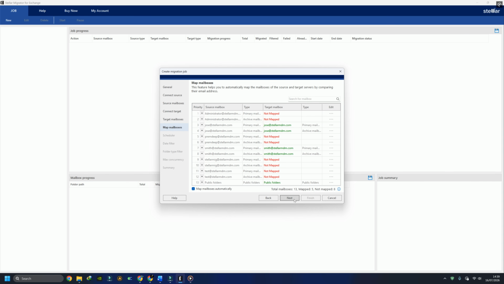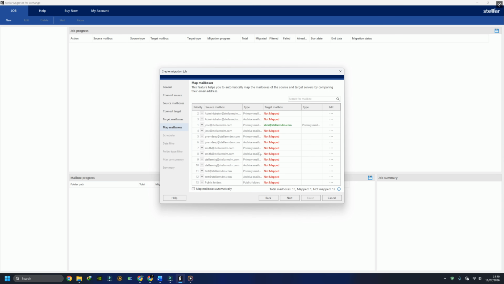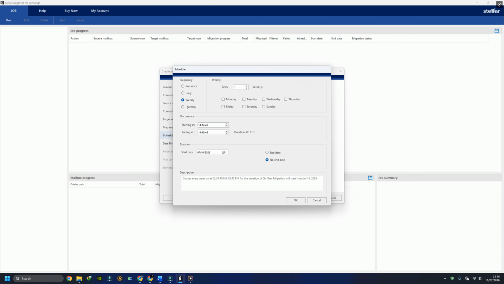Stellar Migrator for Exchange can automatically map source and destination mailboxes using user ID, saving you valuable time. You can review the mappings to ensure every mailbox is assigned correctly. You can also decide how the migration job should run. Choose Run Manually if you want to start the migration immediately, or click the Scheduler button to schedule the migration. You can configure it to run once, daily, weekly, or monthly, along with the start time, end time, and duration.